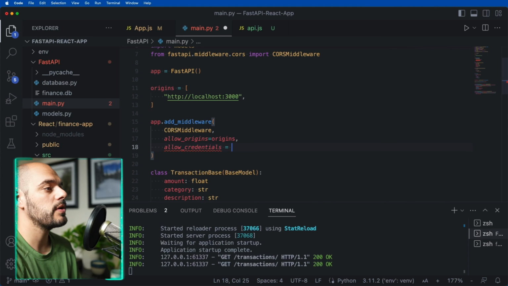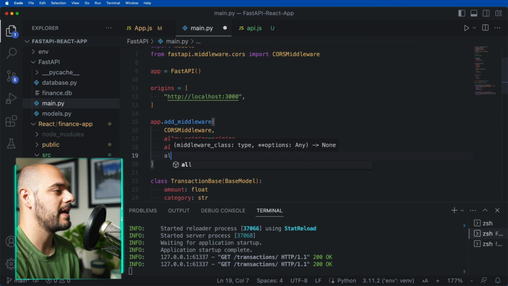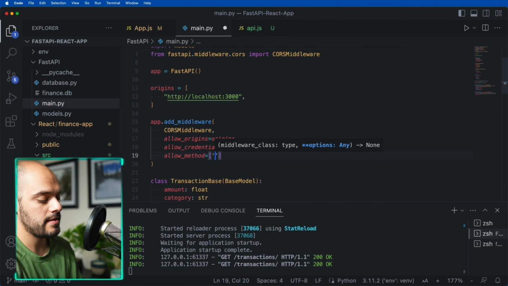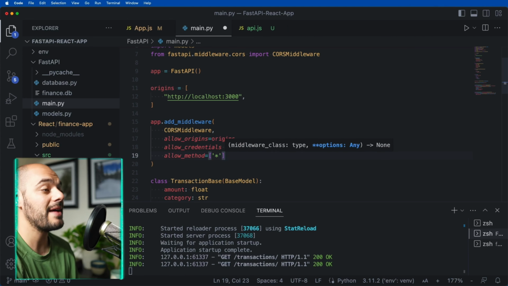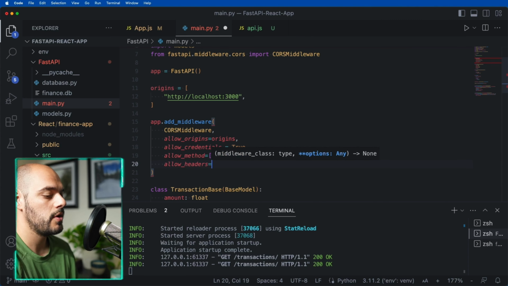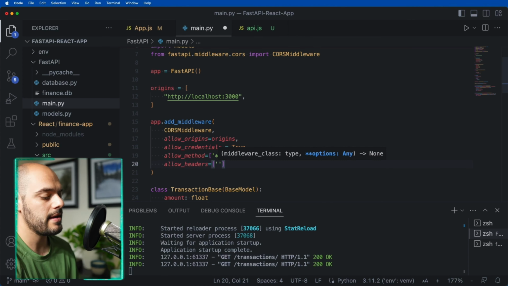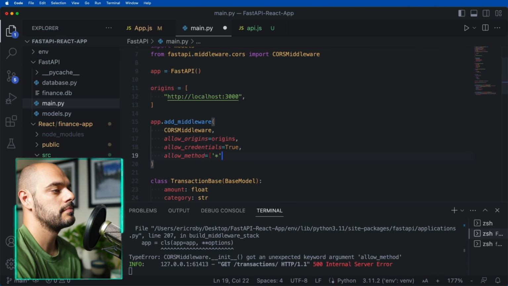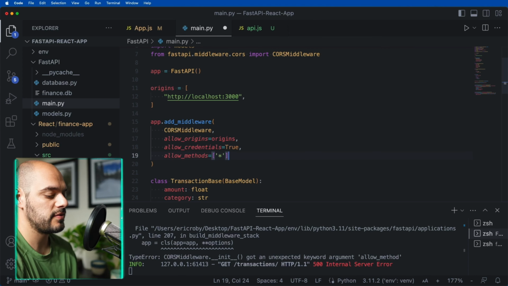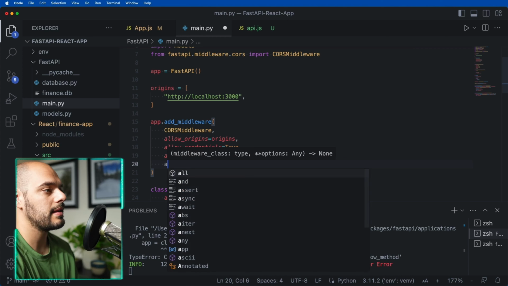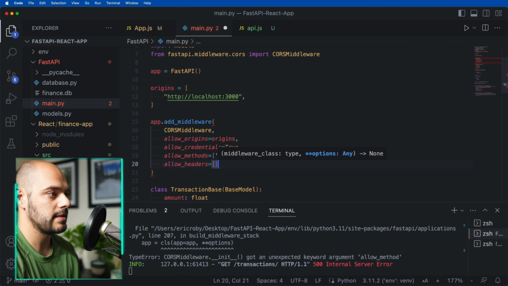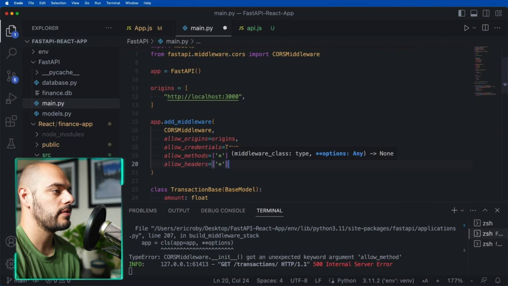allow_credentials, which we're going to make equal to true. We are going to say allow_methods, which is going to be equal to an array of strings, which we're going to say star, so that'll accept everything. And then we want to say allow_headers, which is going to be equal to an array of also stars. Allow methods equals a list of stars, and allow_headers equals a list of stars.